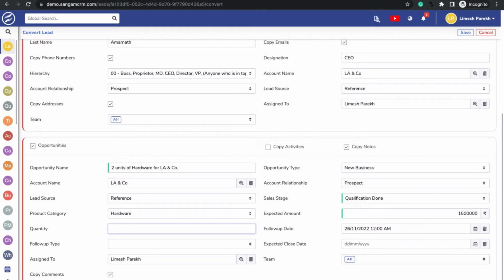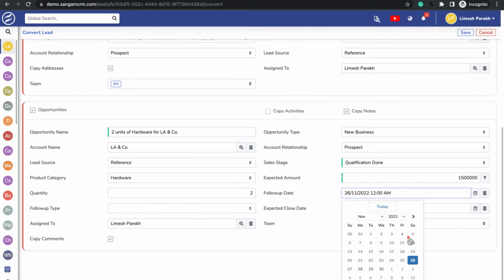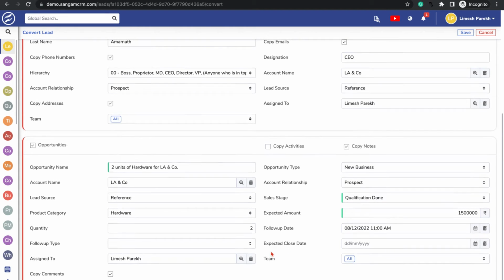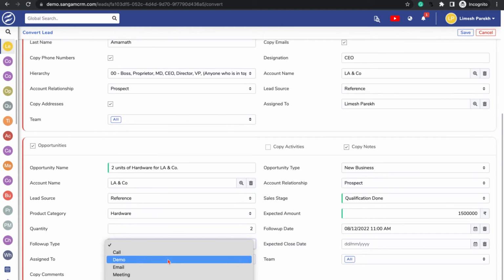Let's keep it at 1,50,000. Quantity is 2. Follow up date will be, Lalaji said, "Beta, come on 8th December." Okay, what time? You can change it from here to 11 a.m. Now, what will be the follow up type? Go and show the demo.